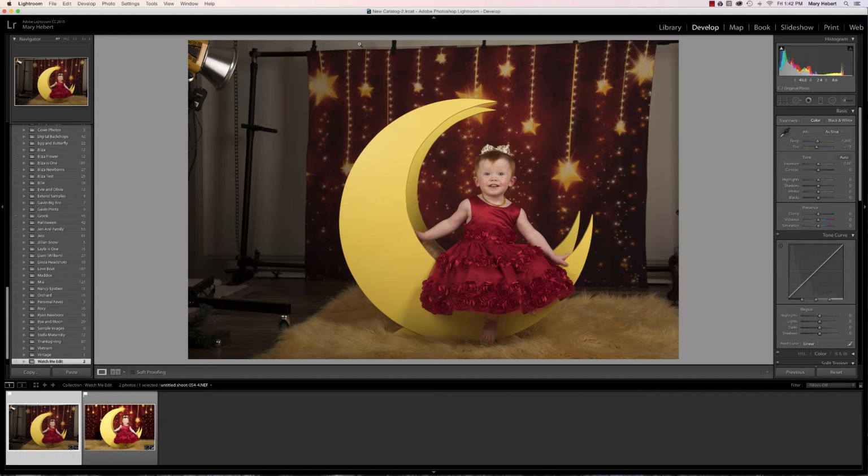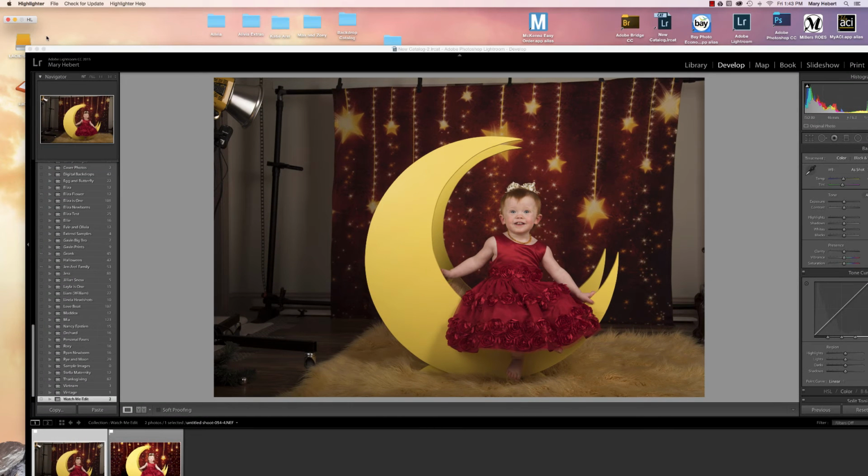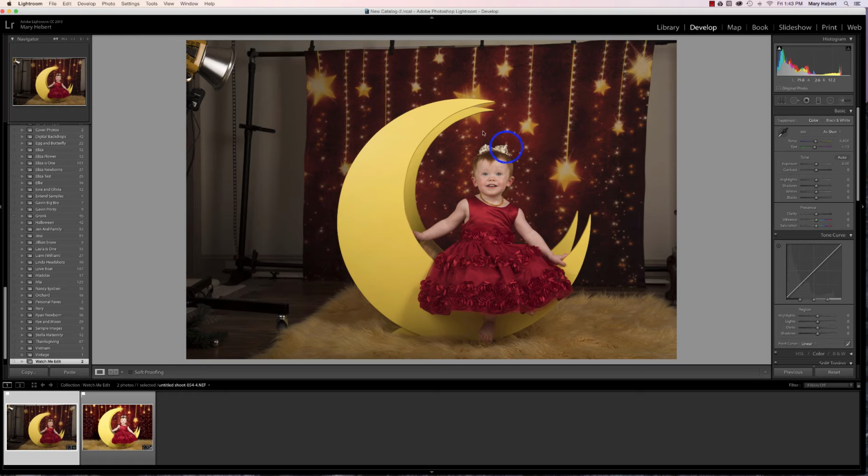So the first thing I'm going to do in this image is we're working in Lightroom right now. Let me see if I can, hold on one second. There we go. I just want to highlight my cursor a little bit more so it's a little bit easier for you guys to see.